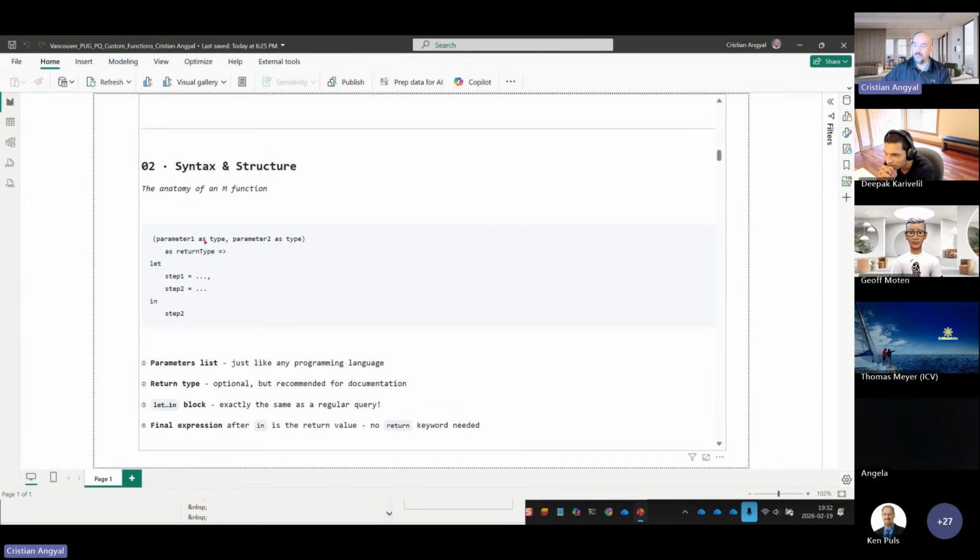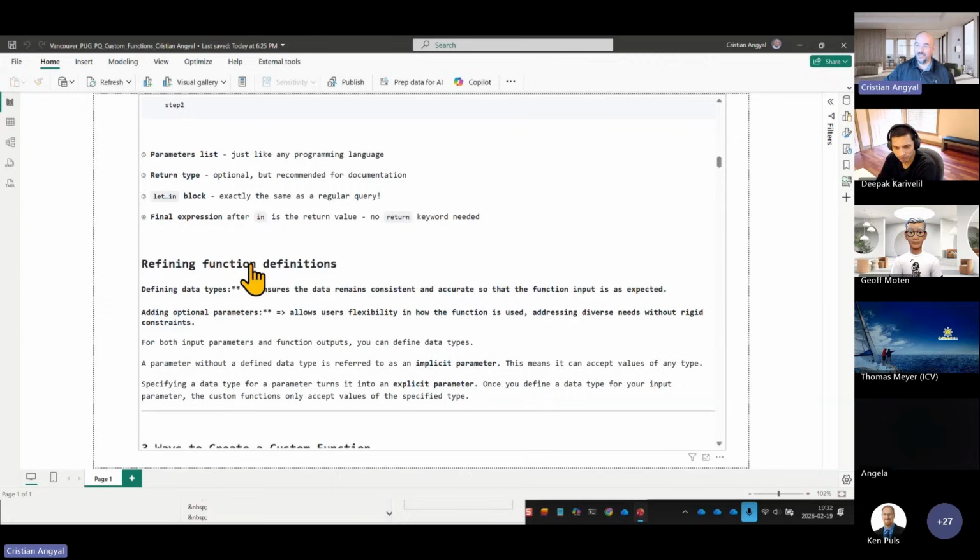But basically, besides this start, the definition of a function, everything else is just like a normal query in Power Query. It has a let, an in, the block exactly the same as a regular query, and the final expression after in is the return value. We don't have a return keyword here, and usually and preferably we should define also the type of the result of that function. Well, if I was not really clear in explaining, hopefully you'll understand whenever we move to the demo part.